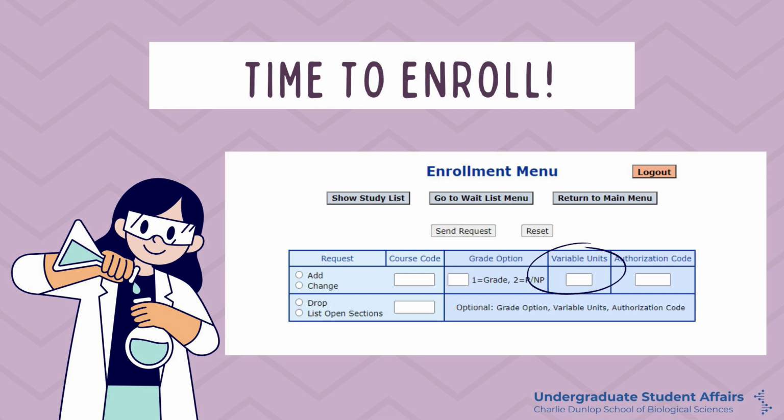You would write the amount of units you intend to register for, which you can discuss with your faculty mentor to determine. For most labs, 1 unit typically entails a 3 to 4 hour commitment per week, so please keep this in mind when enrolling.